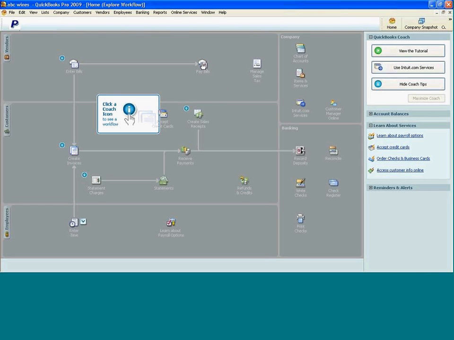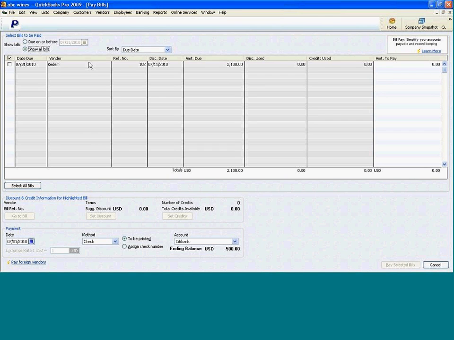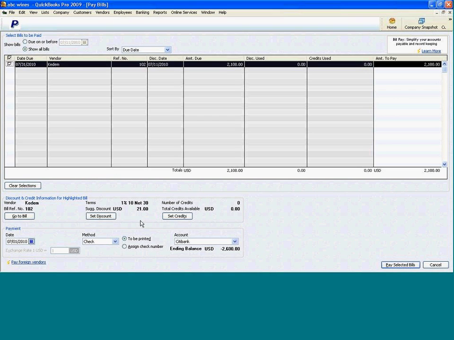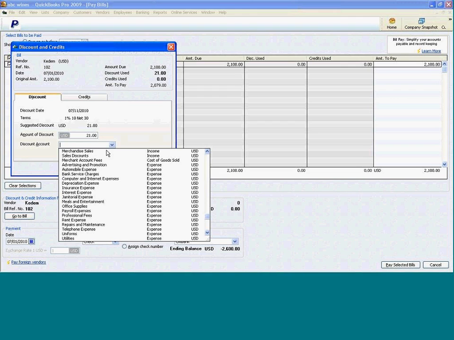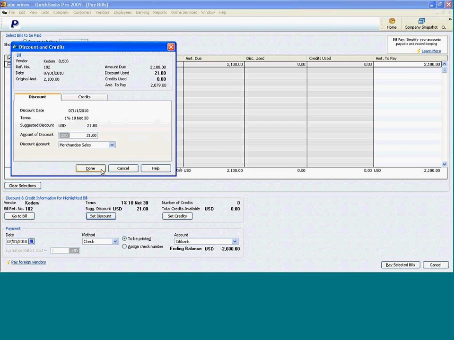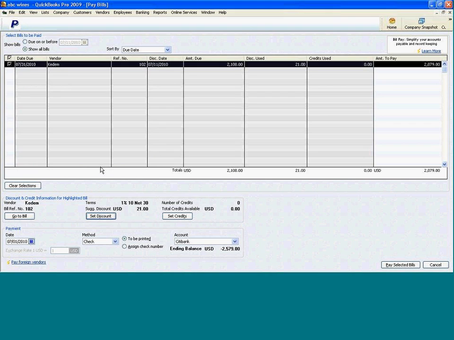Then we'll go to the pay bill section, and we'll say that we want to pay Kedem. This time we'll pay them by check, and this time we'll actually set the discount. We're just going to pay them earlier, so pay them at 11. And the discount account is merchandise sales, and done. So now we have a little bit of a discount, because originally the bill was $2,100, and now we actually have a savings.